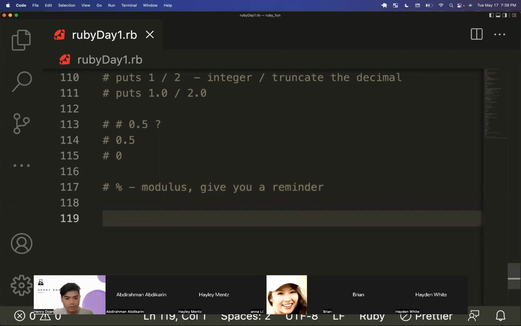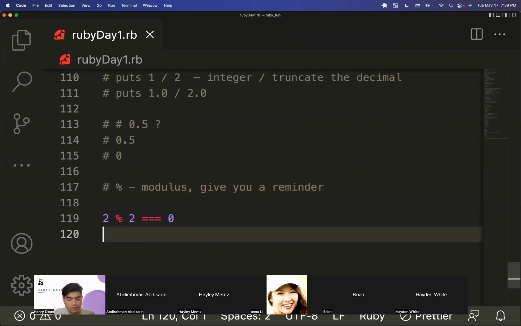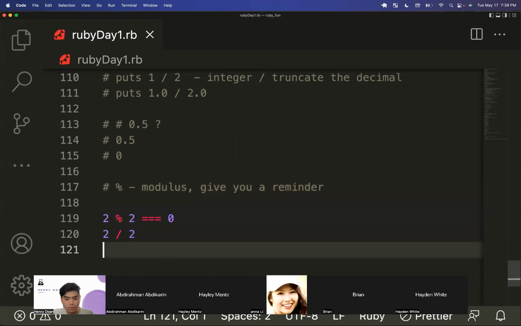So for example, to use this, let's say 2 modulus 2 is equal to 0, then that will give us a true or false. This does 2 calculations in one, technically. It does 2 divided by 2, and then it will return the remainder. So remainder of 0. That's what that modulus will do. It will divide it and then return the remainder amount that you are using.